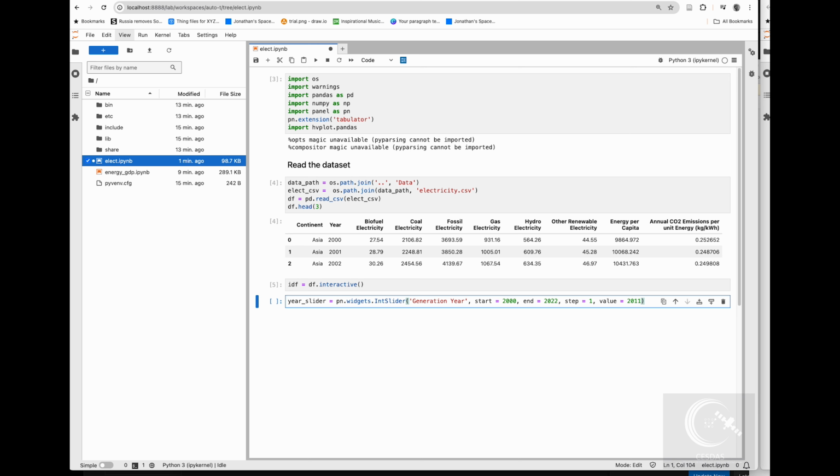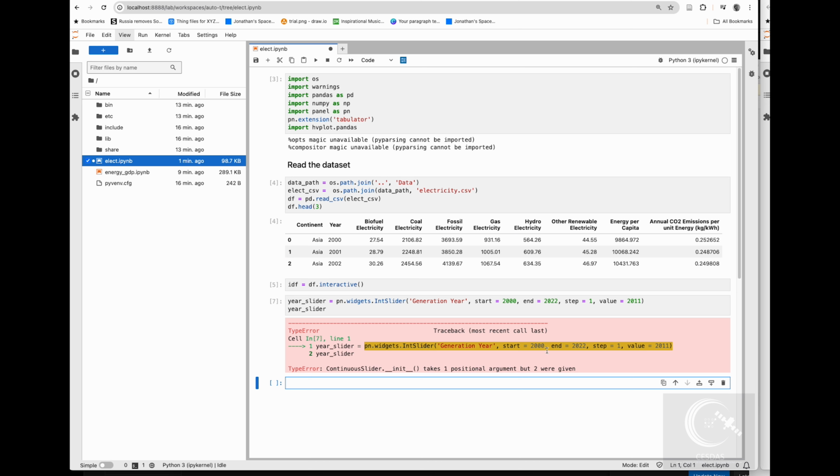And then to see if that works, let me just run it and show you the output of the widget, to see if you have created that widget. So it tells me: IntegerSlider takes 1 positional argument, but 2 were given.